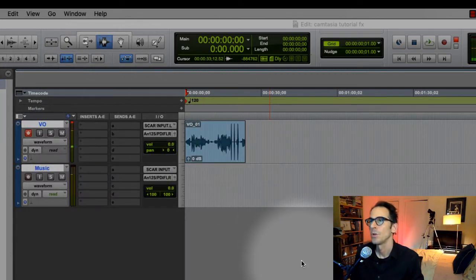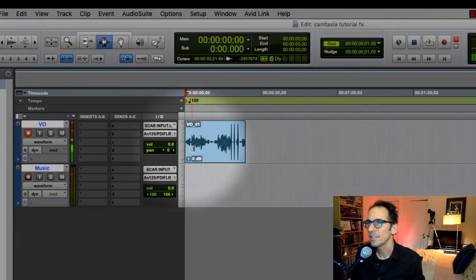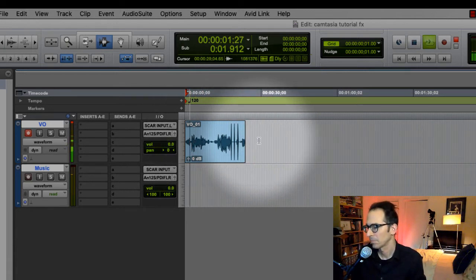Okay, so if we listen to this: 1, 2, 3. Recording on the Scarlett 2i2 box with the Shure. Okay, so it sounds all right. It sounds a little, what's the word? A little dry. Maybe I want to add a little bit of reverb.